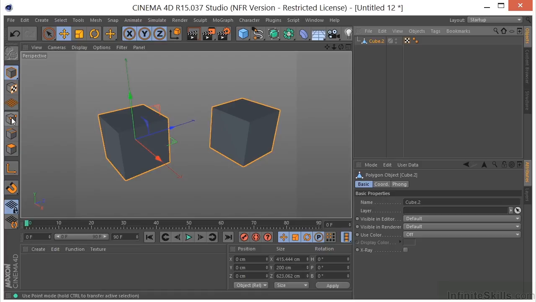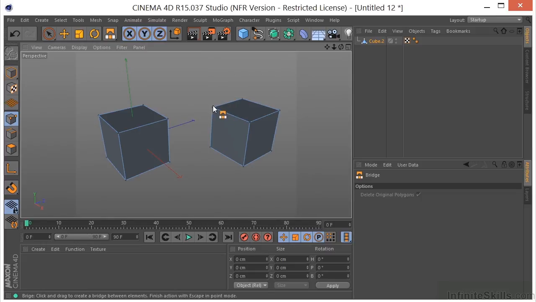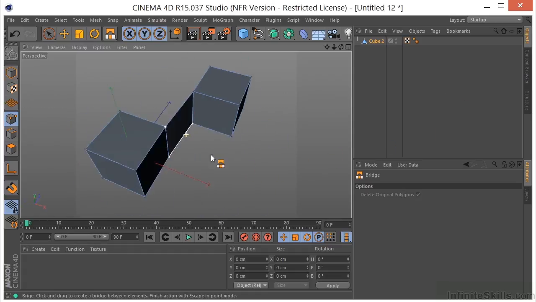Now if I go over here into point mode, I can right-click, select the bridge tool, and now I can just drag from here to here, from that point to that point, and from that point to that point, and you can see that I get a little indicator of where my new geometry is going to be created. All right, you see how that works?